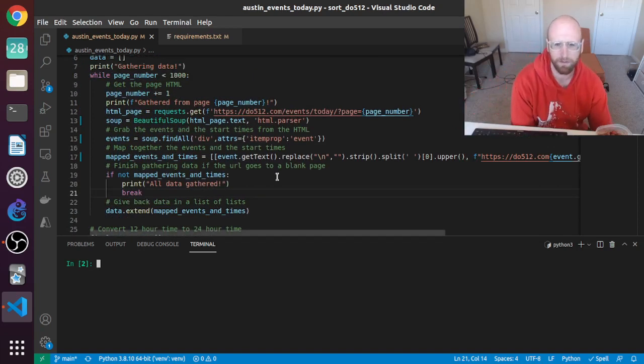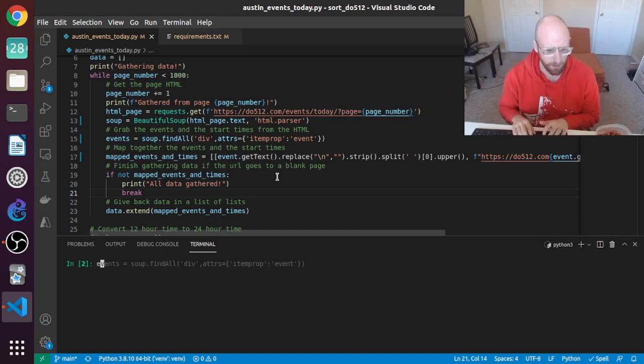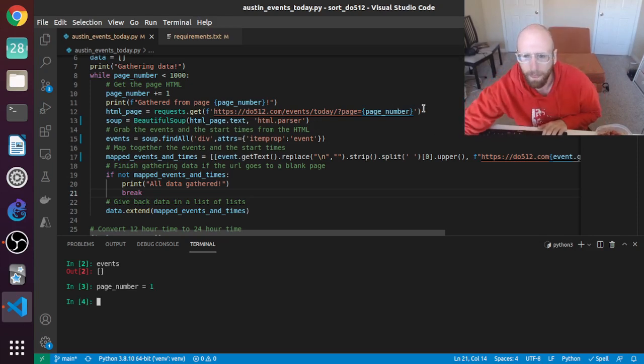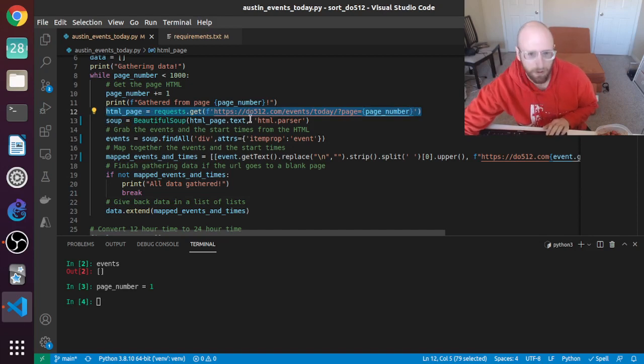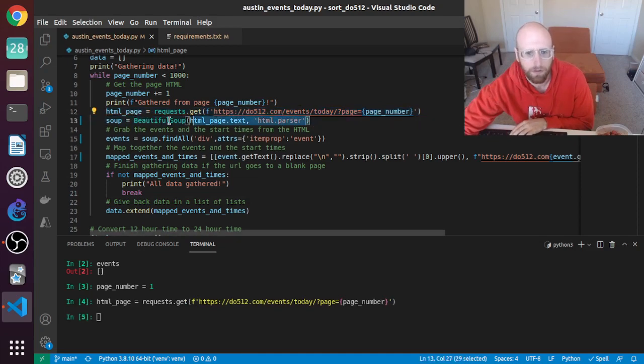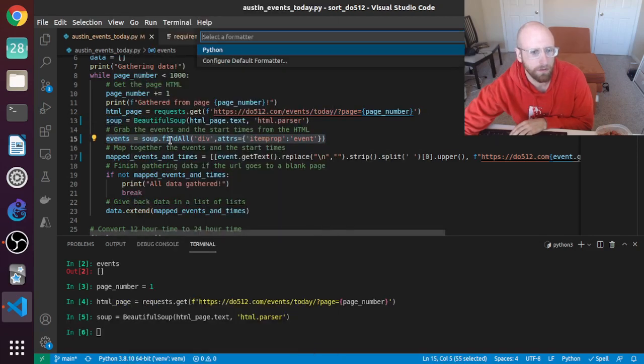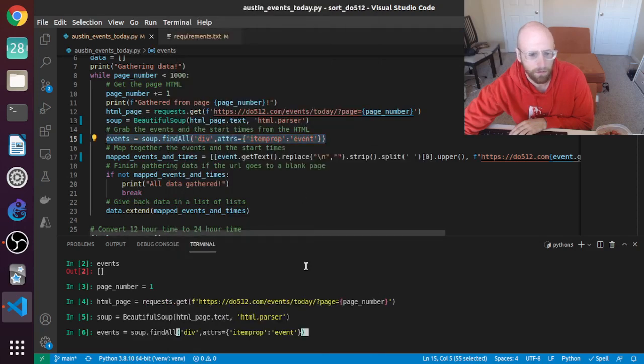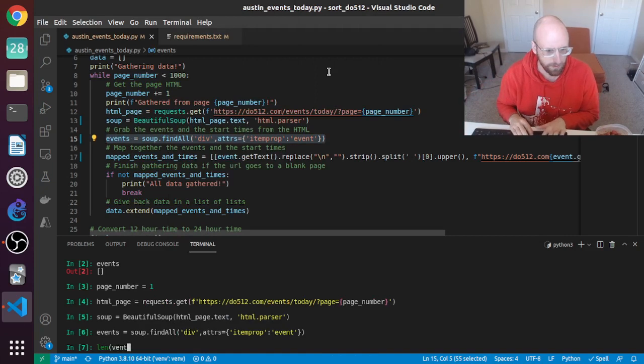Okay, so now that I've got the interpreter shell open, let's take a look at events. And events should be blank, yep, because again, we're on the first page where there were no events. So we'll want to load this up so that there are events. All right. Okay, so now we should have some events. Should have 25 because there's 25 listed per page.